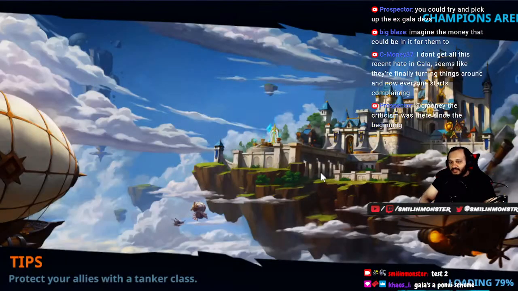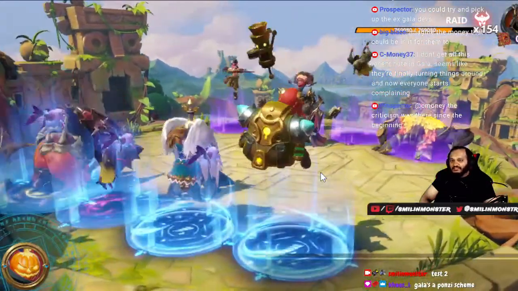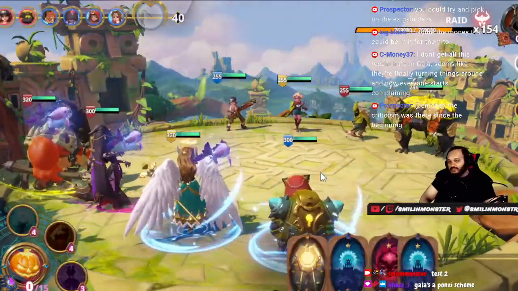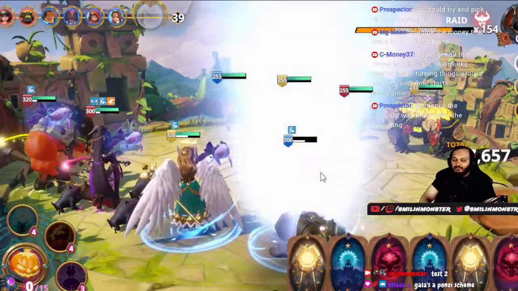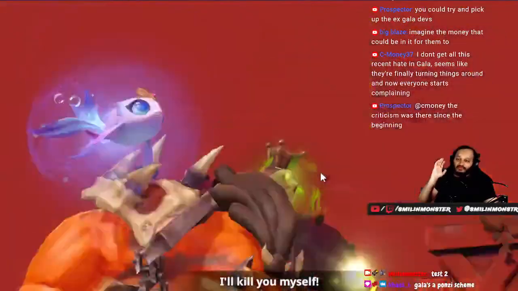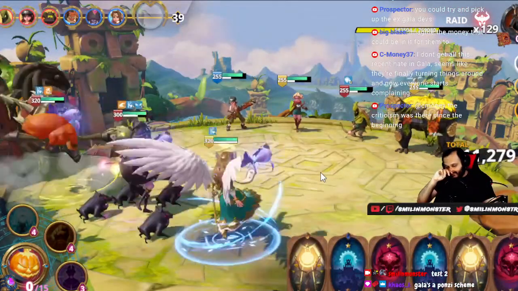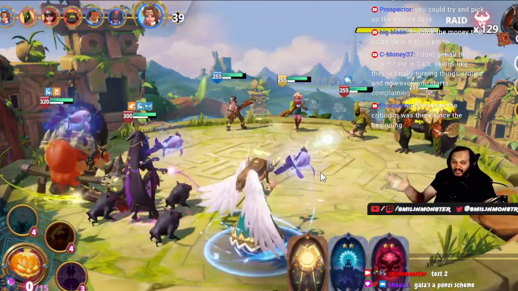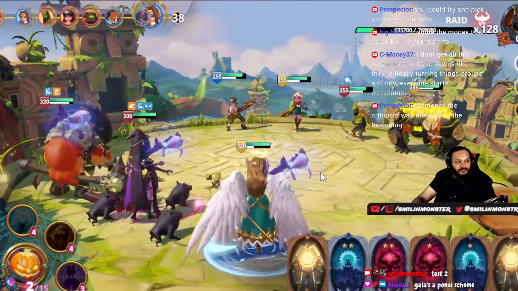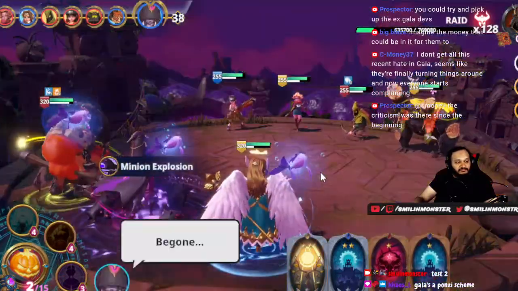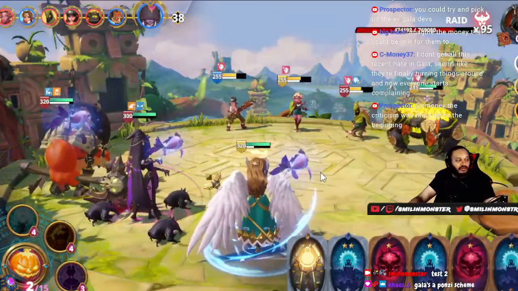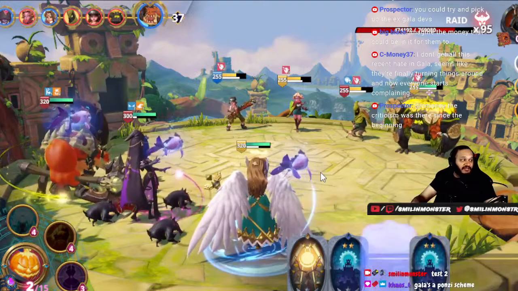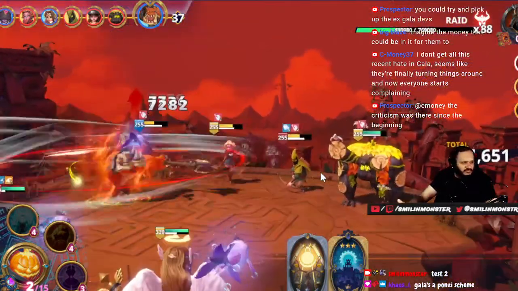Yeah, as Prospector said, it was there since the beginning, but it wasn't as big as it is now because people still had hope. Now it's getting to the point where people are losing hope for the gaming side, and most of the people got into Gala for the gaming side. They got in for Gala Games, not Gala Chain.